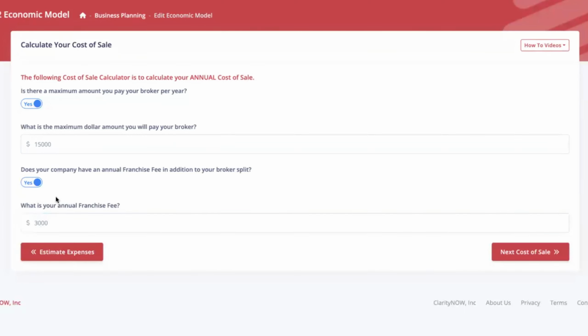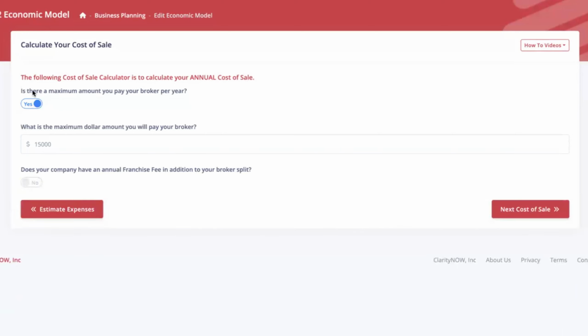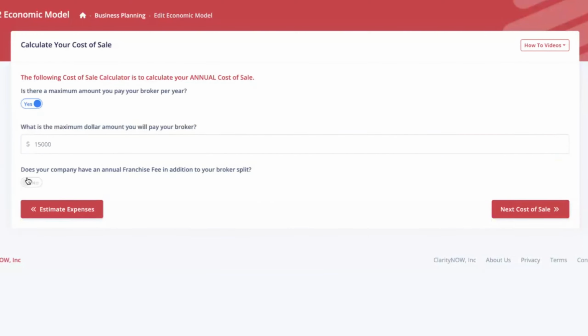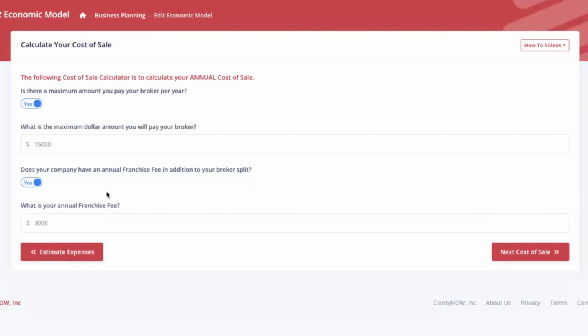If that's not the case for you, click no and say, no, there's not a cap. There's not a maximum amount. The question now will be, what percentage of every check goes to your broker? And average it out if yours is on a tier. So you could go ahead and say that on average, 15% of every single check goes to my broker. Again, I'm going to say that I'm on a capping system and I have a $15,000 cap and a $3,000 franchise fee.